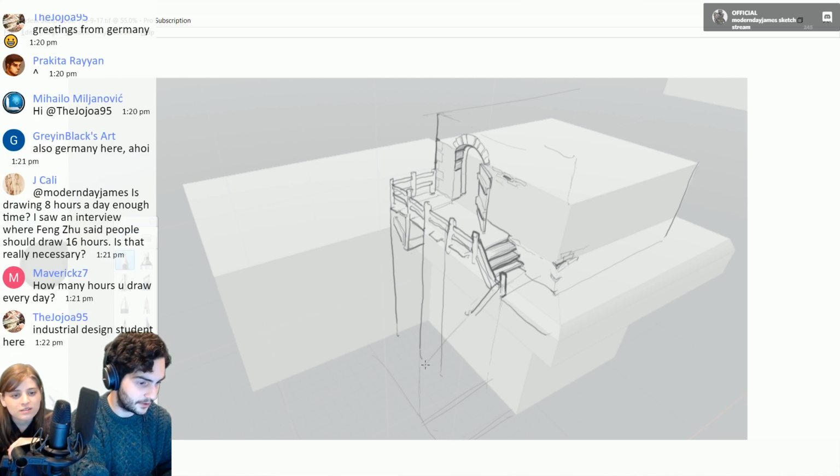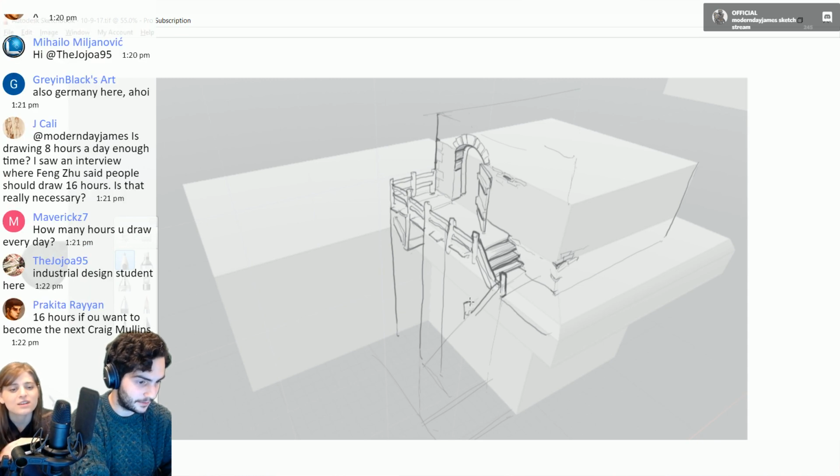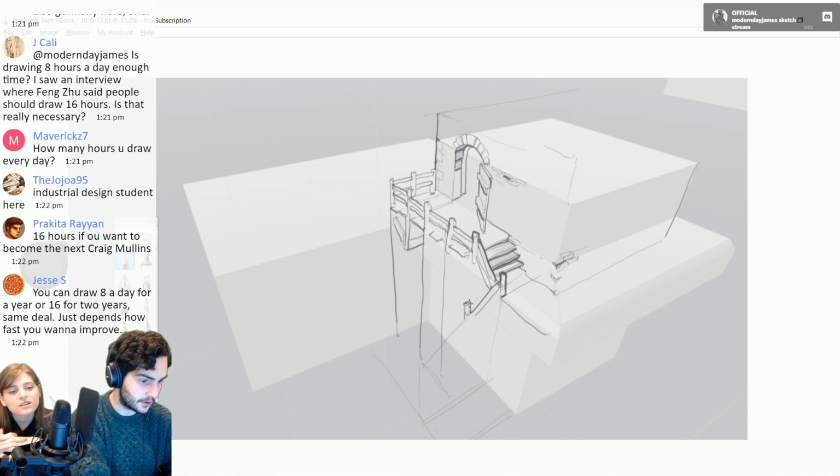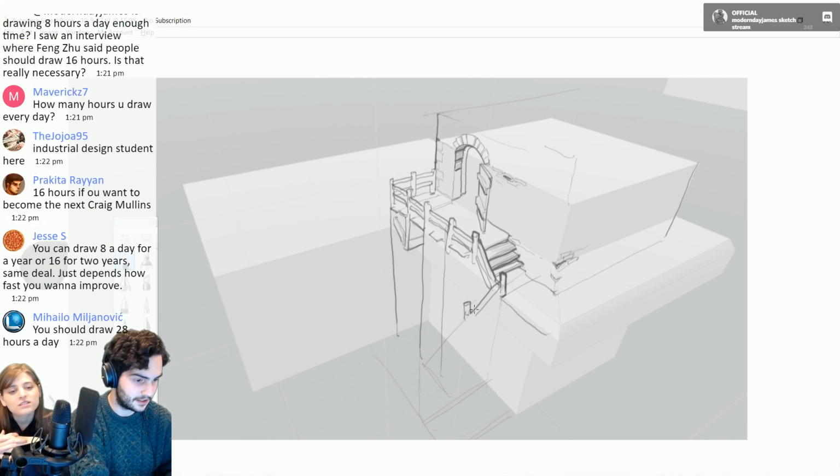Is drawing 8 hours a day enough time? I saw an interview where Feng Zhu said people should draw 16 hours. Oh, you gotta watch that with Feng Zhu. That guy's a maniac. Feng Zhu has this awesome ability to make everybody feel bad about themselves, myself included. I love his tutorials so much, so don't take that the wrong way. To me, he's the most inspiring YouTube artist guy. Yeah, 16 hours a day is a good way to go blind.